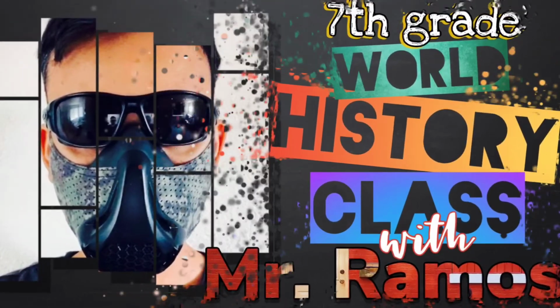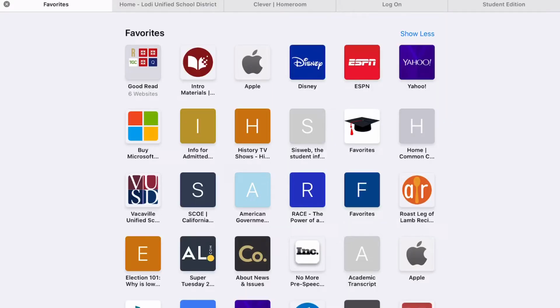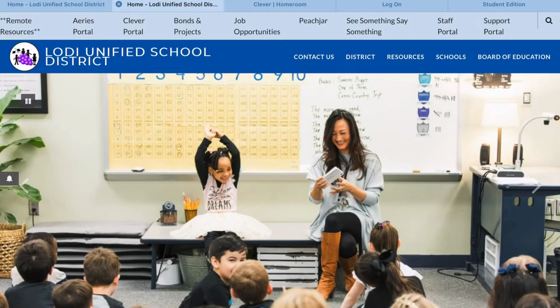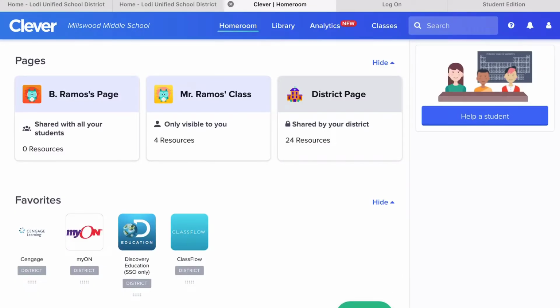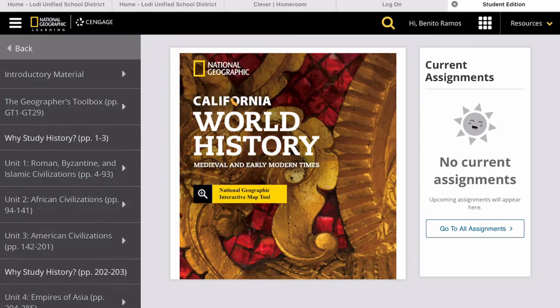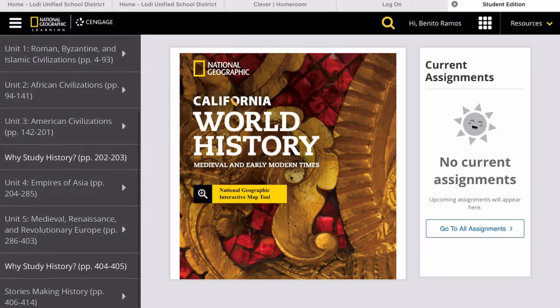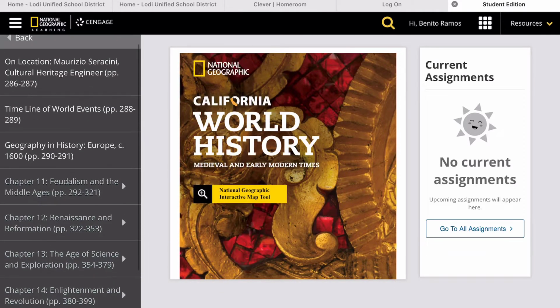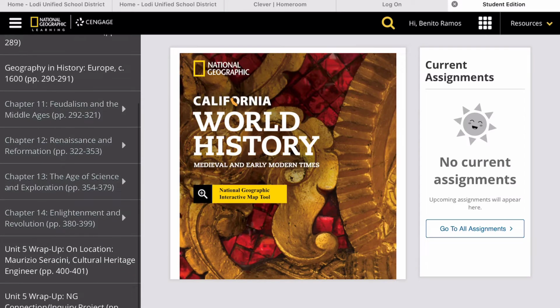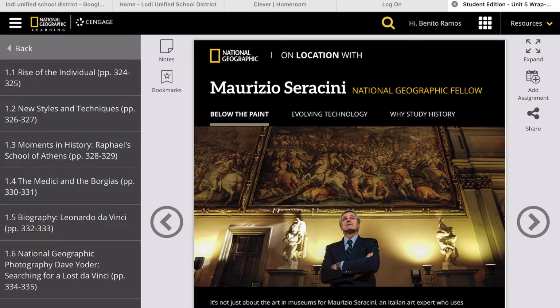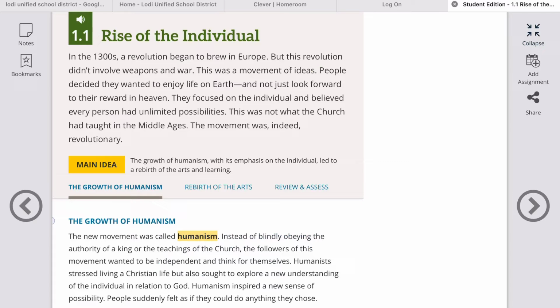It's me, Mr. Ramos. Go ahead, go to our LODA USD website, then Clever Portal, Cengage Learning, NGL World History Book. You have English and Spanish editions here. Left side, you'll see the units. Scroll down to Unit 5. Then Chapter 12, Renaissance and Reformation. Section 1, the Italian Renaissance. And today we'll learn about 1.1, the rise of the individual.